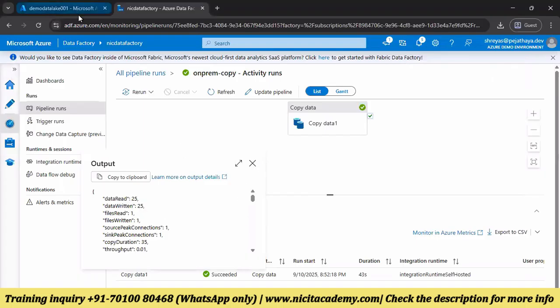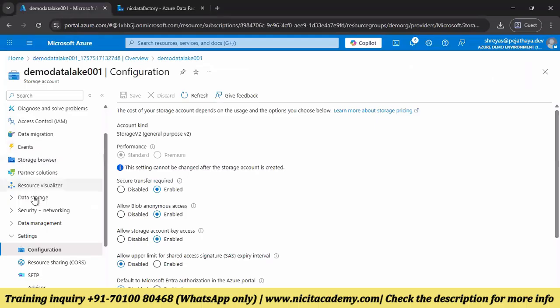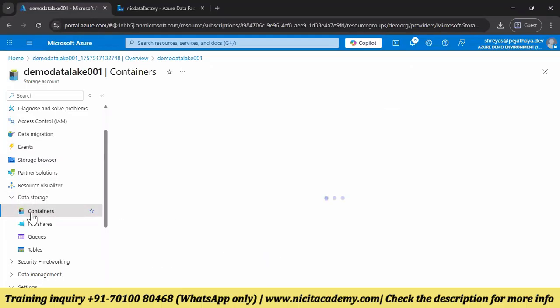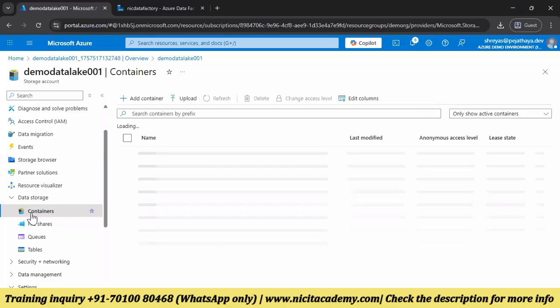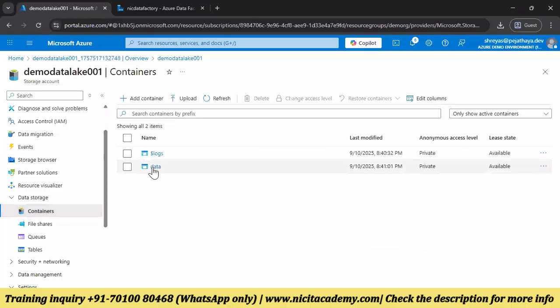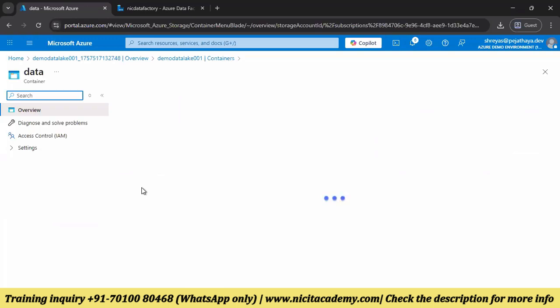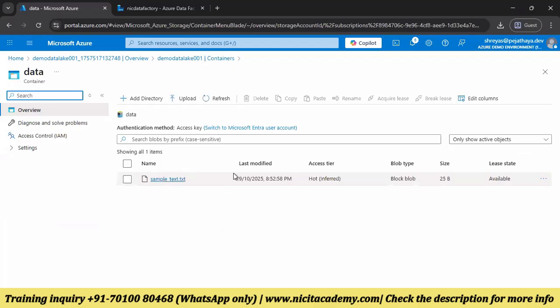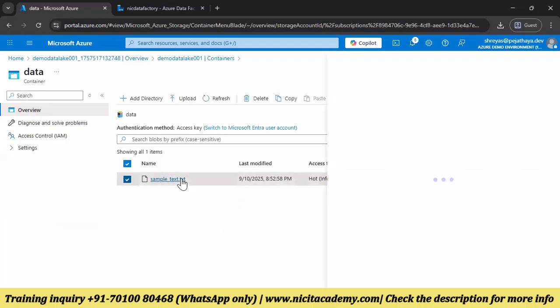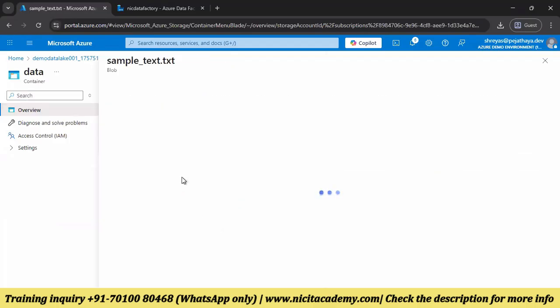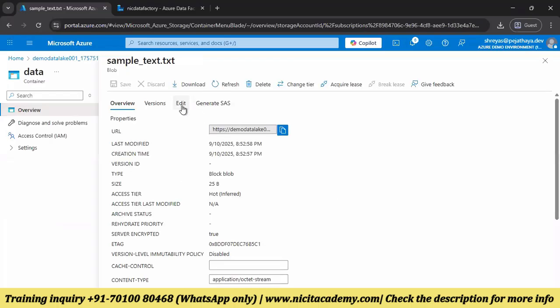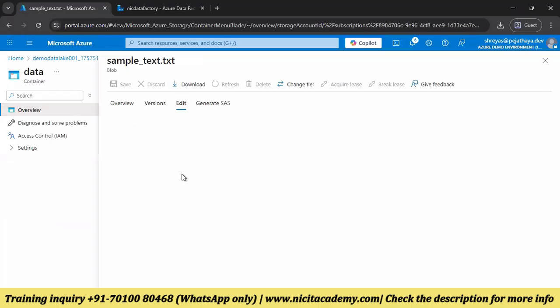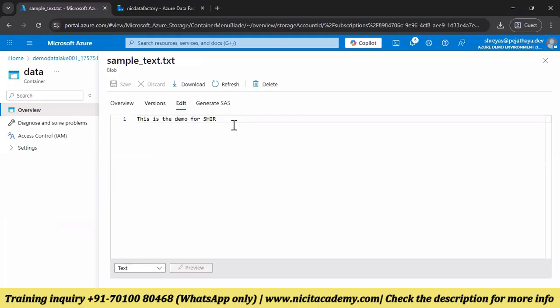Let's go to the storage account and confirm whether the data movement between the on-prem environment and my cloud environment happened or not. So if I click on data, I am able to see the sample text. If I open this file, I should be able to see the text that I had written when I go to the edit section. This is the demo for SHIR.